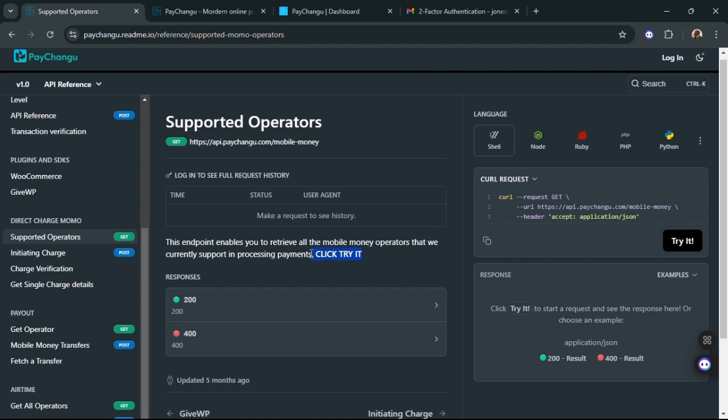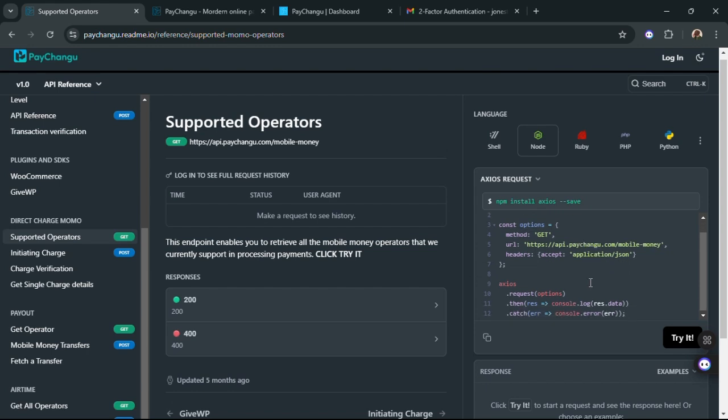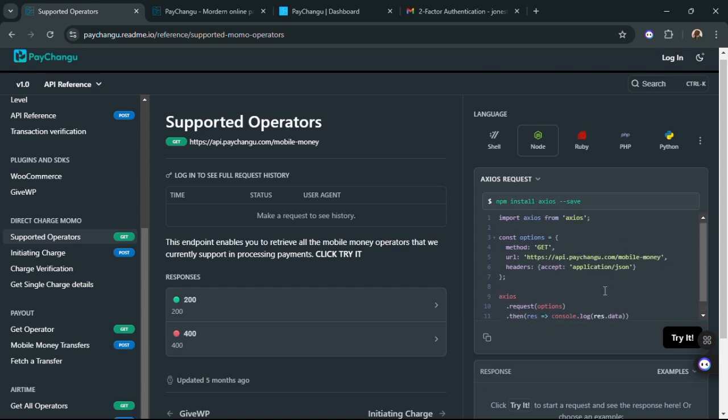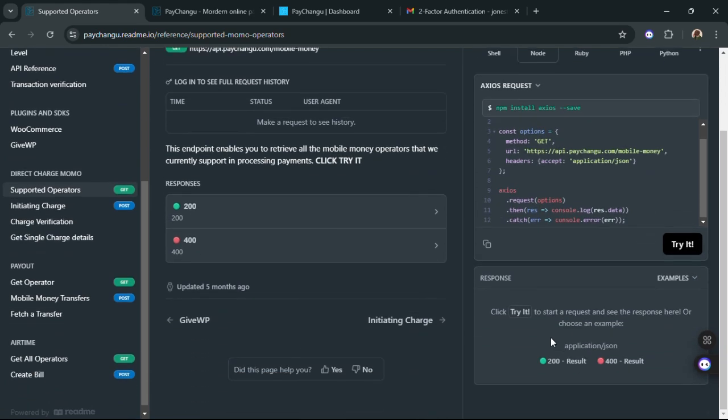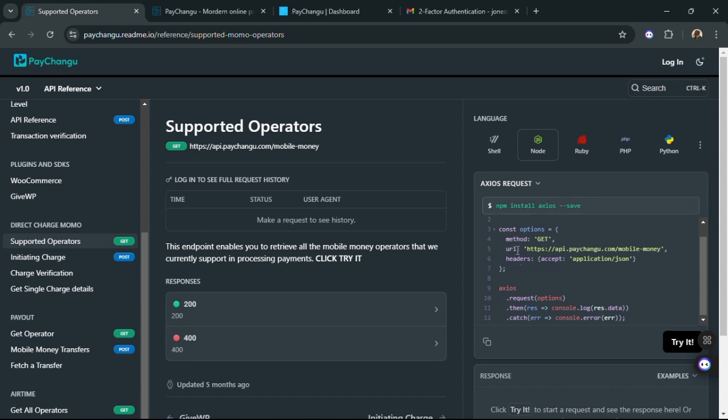From how I have experimented with it, it has 3 crucial steps. The first step is to get the supported operators, the second step is to initiate the charge, and the last is to verify the charge. On getting supported providers, I'm going to use Node, as I said, and I'm going to be using Axios, as I tend to use Axios. It's brilliant and straightforward, and it handles some bugs, and I kinda like that. That's why I go with Axios.